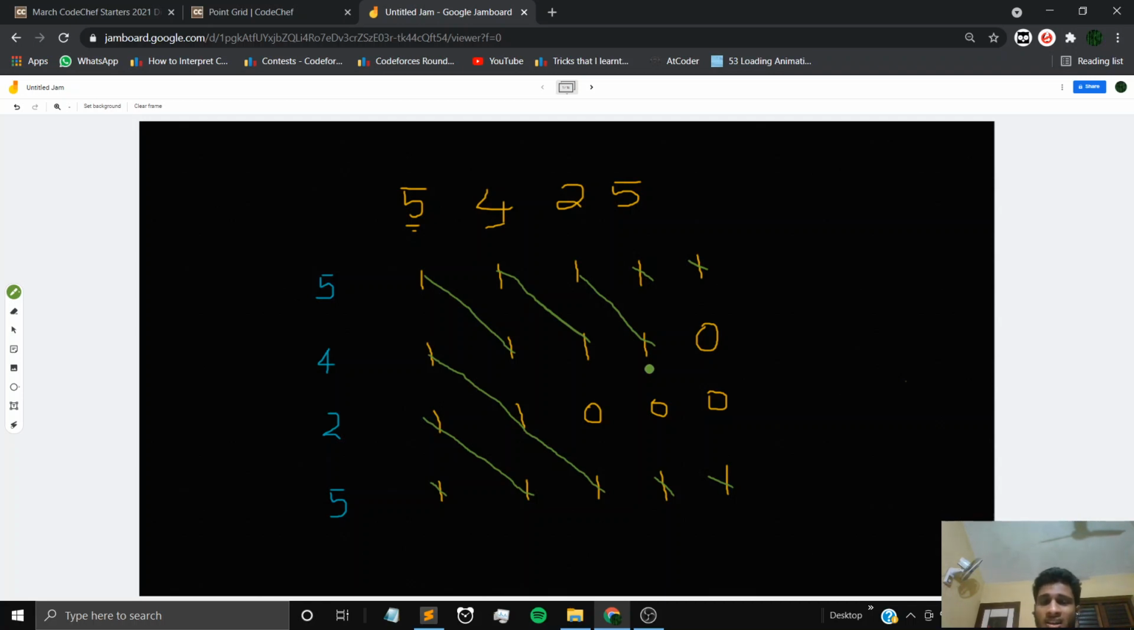What we are about to find is the minimum number of operations we have to do so that all the ones in this 2D matrix are marked. As you can see, the number of operations I took here is 1, 2, 3, 4, 5, 6, 7, 8, 9, 10. So this is the minimum number of operations, because I have utilized the diagonals to the maximum extent.